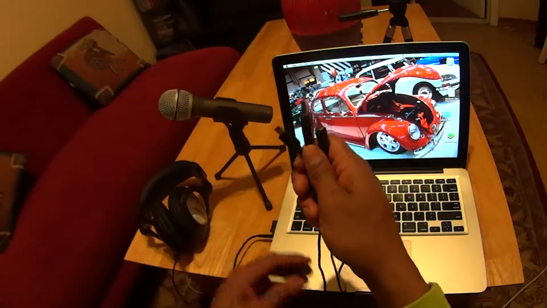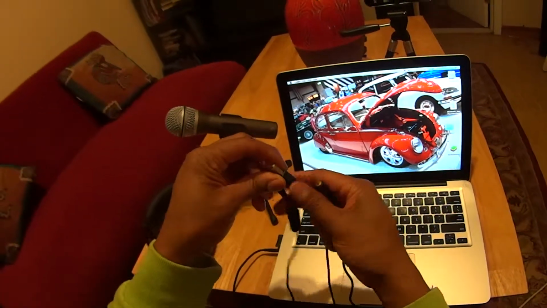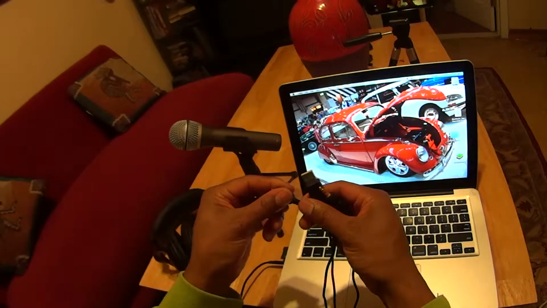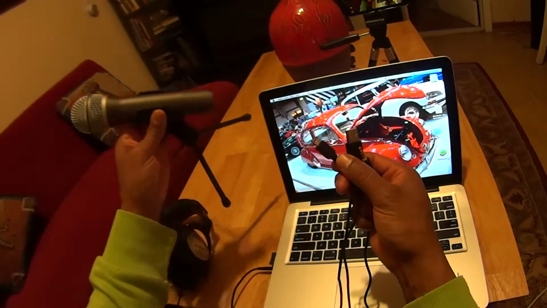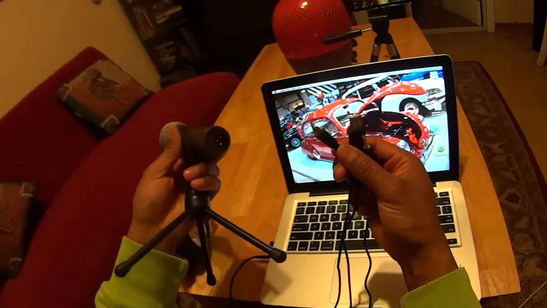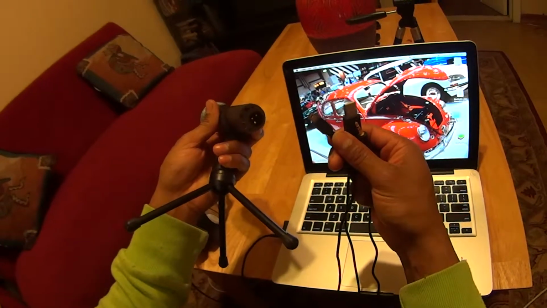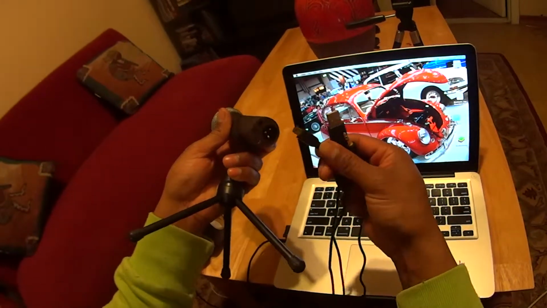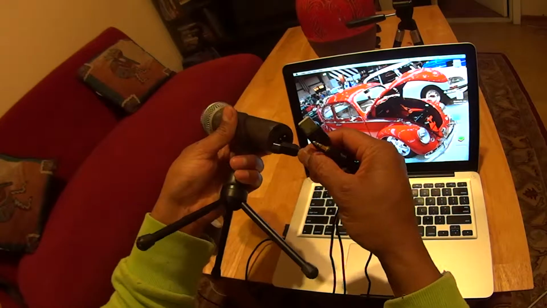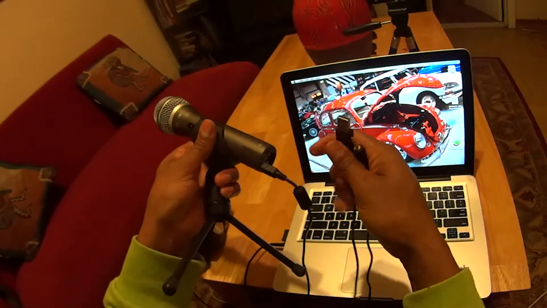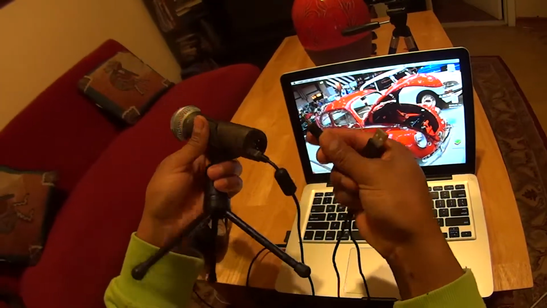All right. Today we're going to be using the USB cable, and you do not need to install any software whatsoever for this application using the MacBook Pro. And I'm going to go ahead and connect the mini USB cable and the 3.5 headphones.